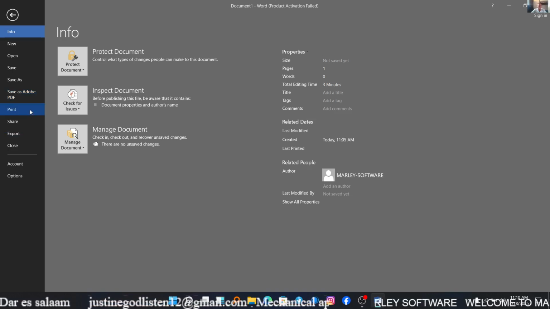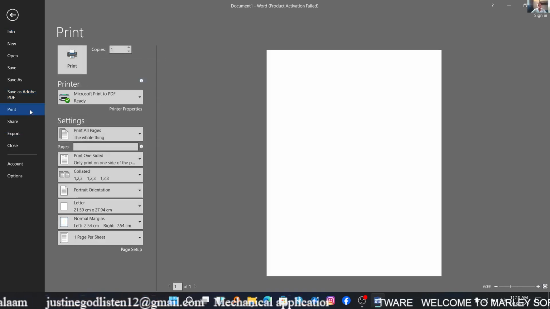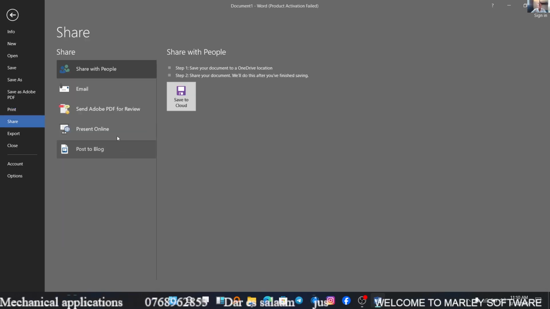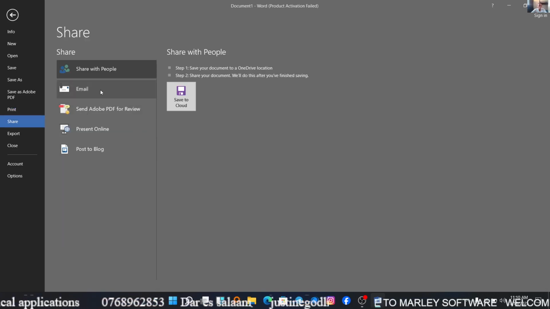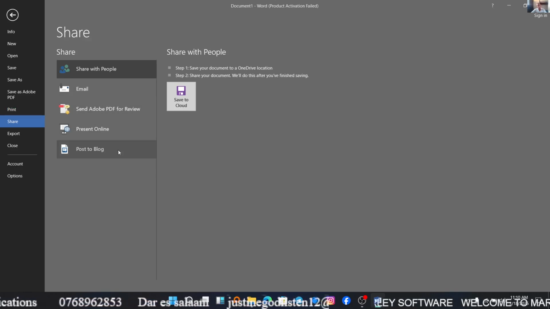Then you have Print. When you want to print the document, you can click, then you can choose the type of printer. The type of printer is here, along with the number of copies and so forth. When you want to share, the different sharing options are email, Adobe Previews, Present Online, and Post Program.